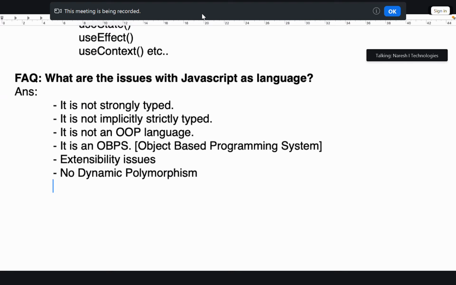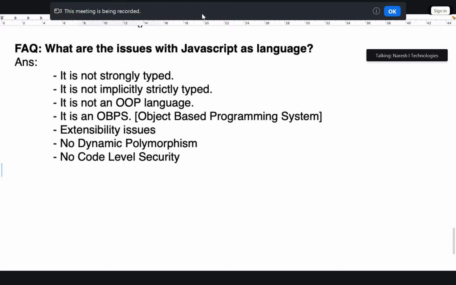There is no dynamic polymorphism, which means overloading issues will be there. No code level security. Code level security means access like private, public, protected. We don't have such securities perfectly. So JavaScript as a language has all these problems.